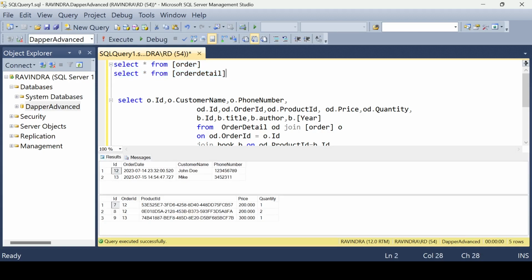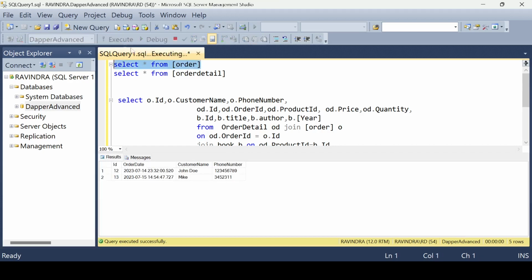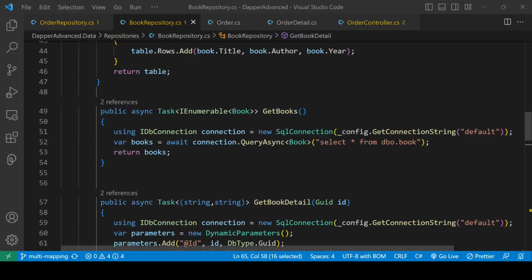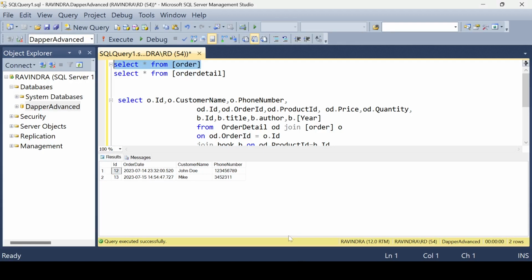Okay, so till now, what we were doing was just mapping a query to an object in Dapper. As in this section you can see that we have this query, select asterisk from book, and we are mapping this data to this object, book. And we can also map the query to multiple objects. So let me show you why we even need this.